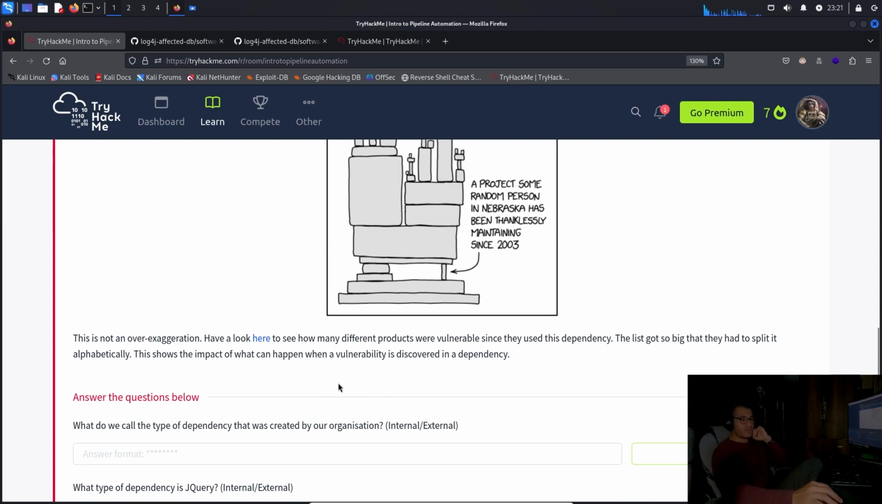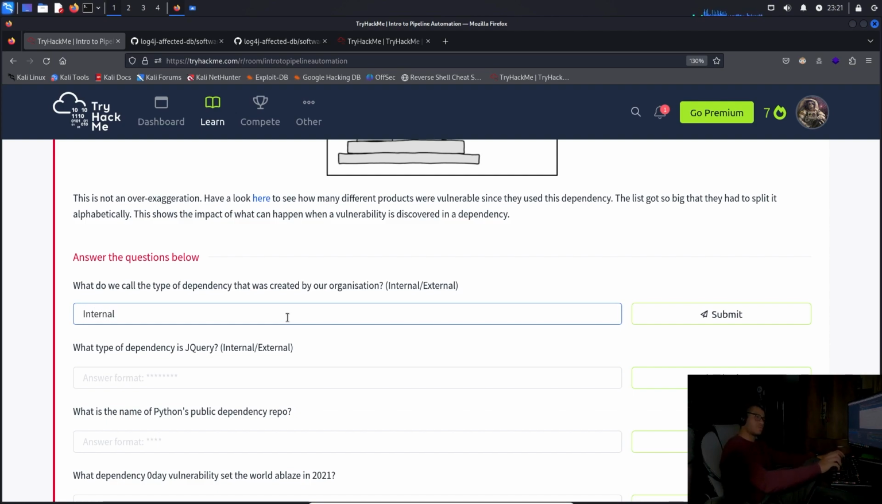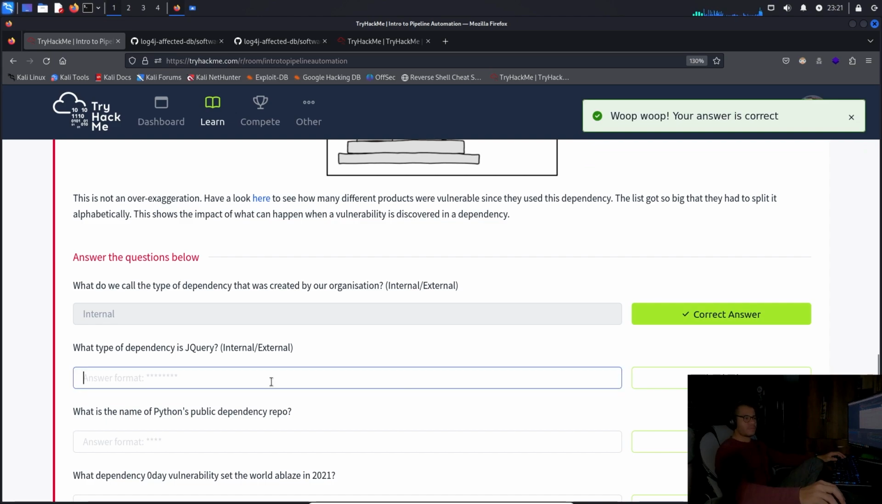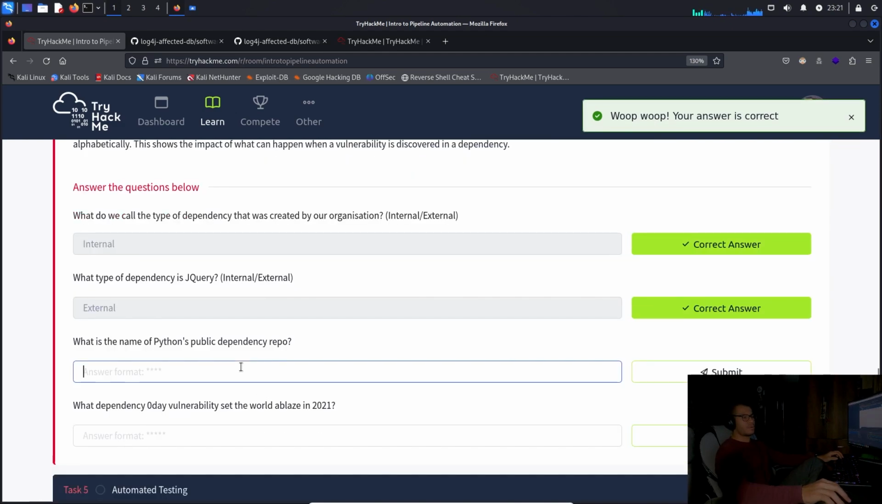This shows the impact of what can happen when a vulnerability is discovered in a dependency. Okay, what do we call the type of dependency that was created by our organization? Wasn't that internal? Internal dependency. What type of dependency is jQuery? That should be an external dependency. What is the name of Python's public dependency repo?